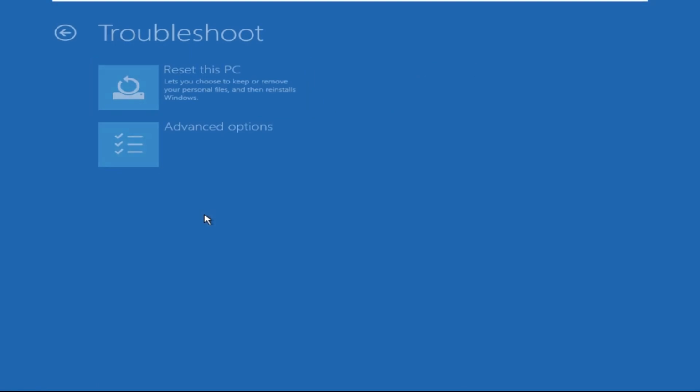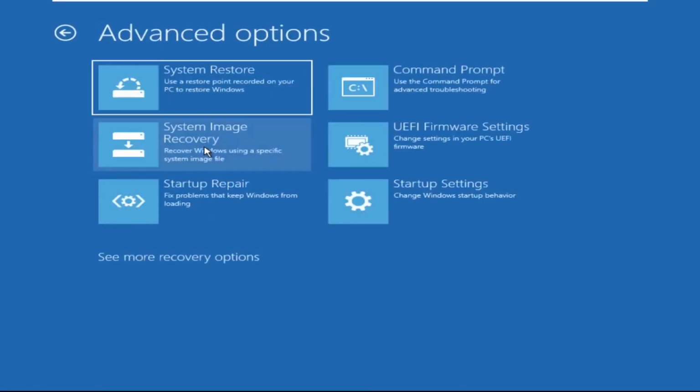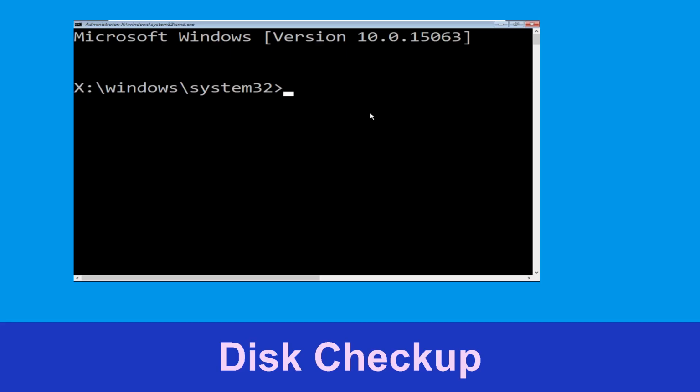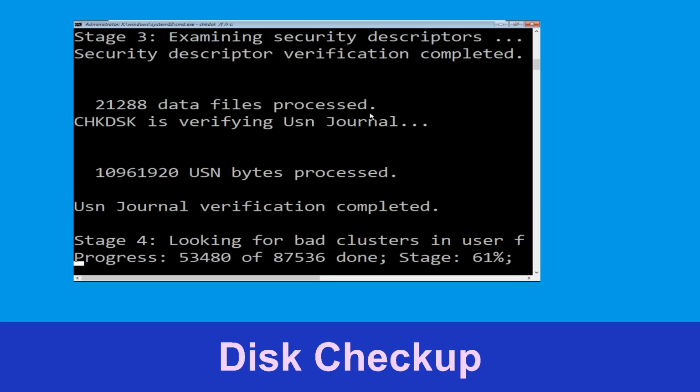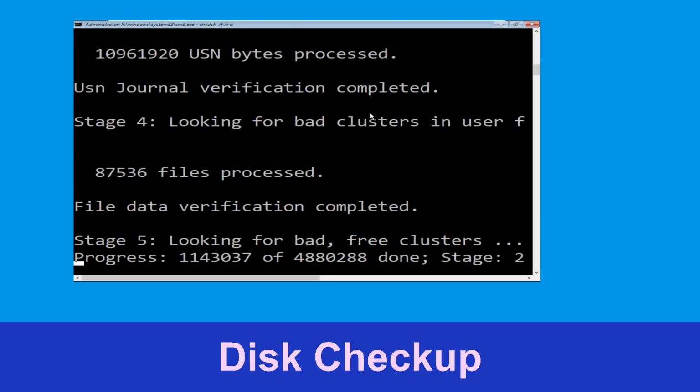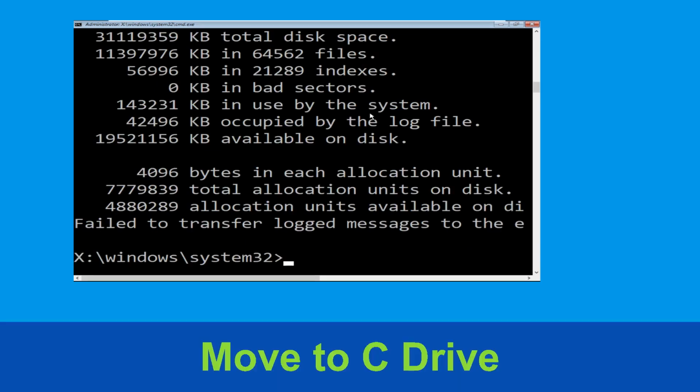Click on Advanced Options, then we need to select Troubleshoot, then select Advanced Options and then click on Command Prompt. Now type chkdsk /f /r C: and hit enter. Now we need to wait for some time to complete the process.